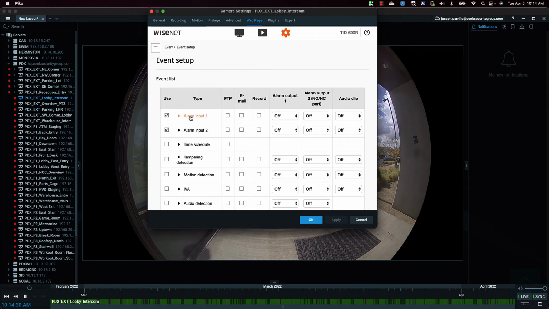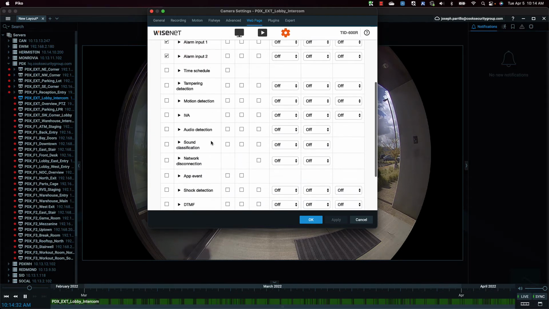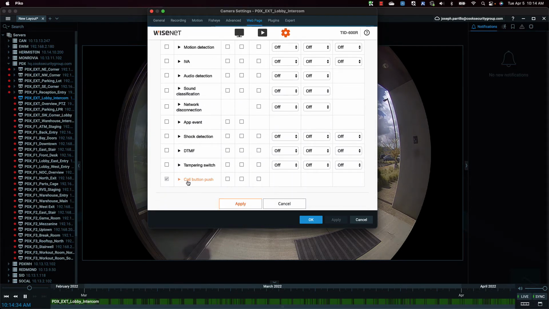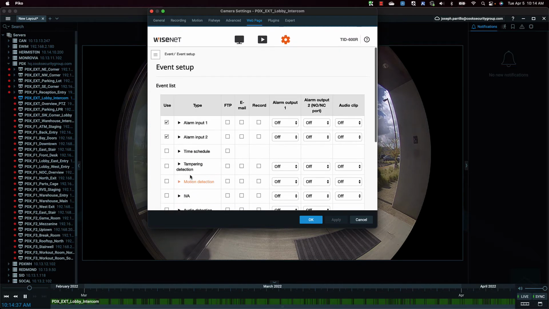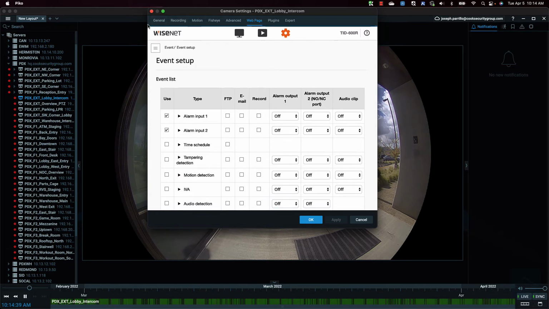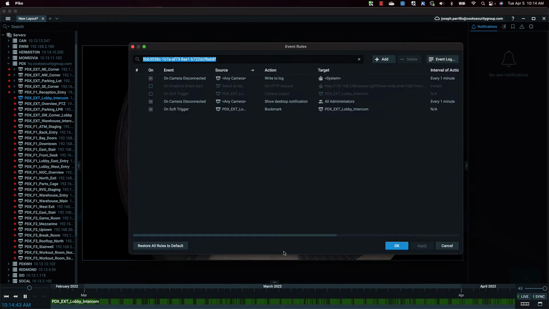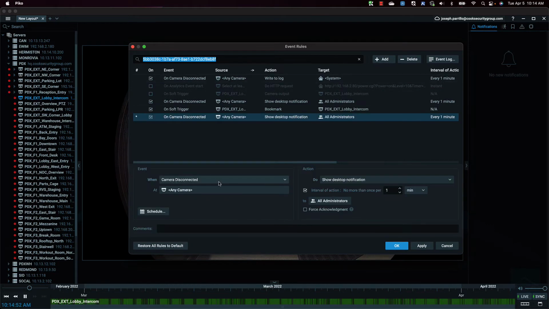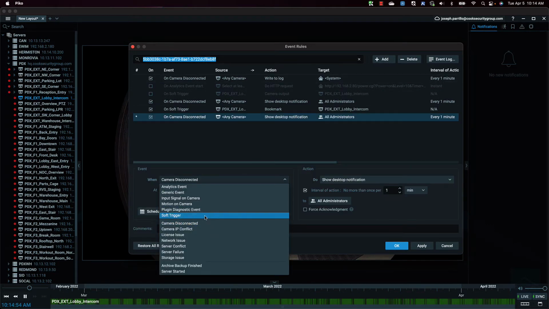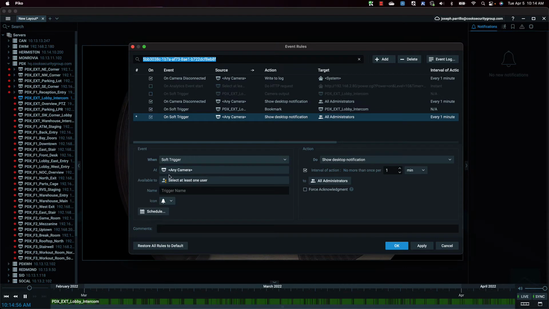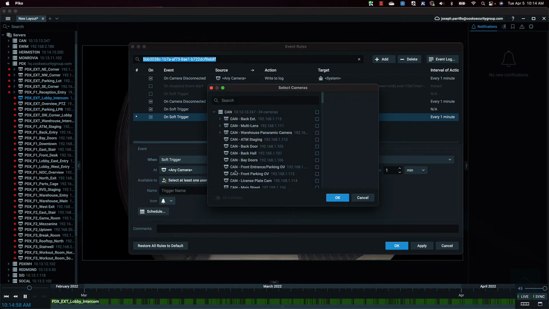So as you can see here, we do have both inputs turned on, and also the call button push is turned on. So we can navigate out of that and then go back into our camera rules. In our camera rules, as you can see, I have already turned on a soft trigger, but I'll show you how to create a soft trigger as well. So if you wanted to, you would go soft trigger. And then for what camera? Here I'm going to type in our intercom camera.